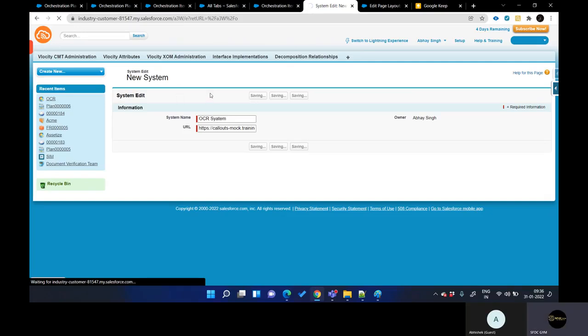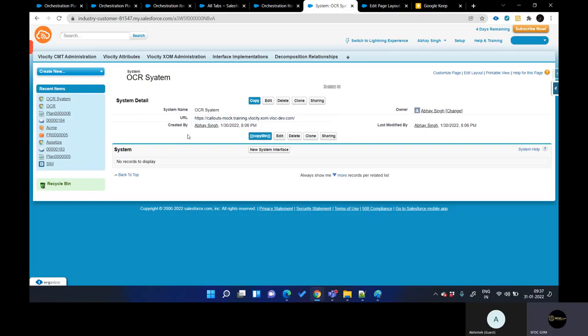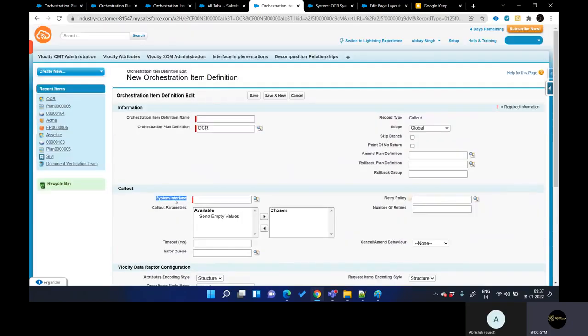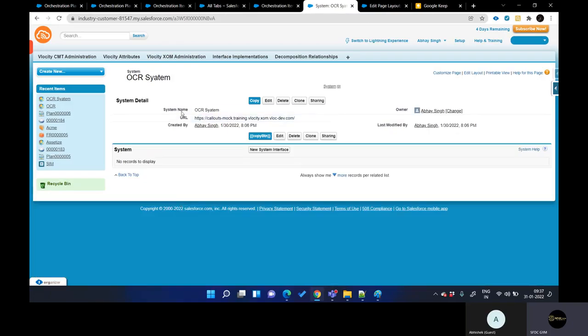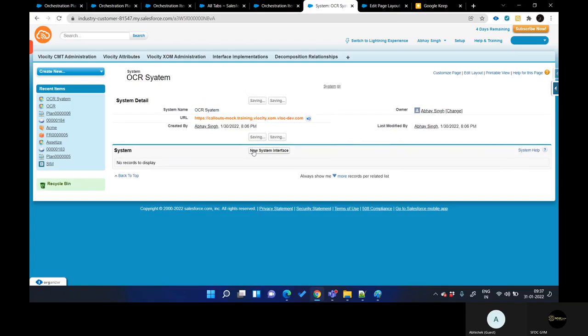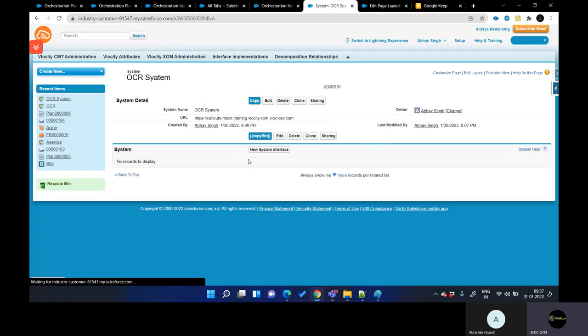Just follow this recording again, and then you will understand what I'm doing. Maybe at this level it will be very difficult to understand. Before we configure the callouts, we need to configure the systems in system interface. I have used this in system interface here. Let me remove this backslash, and then we need to configure the system interface.